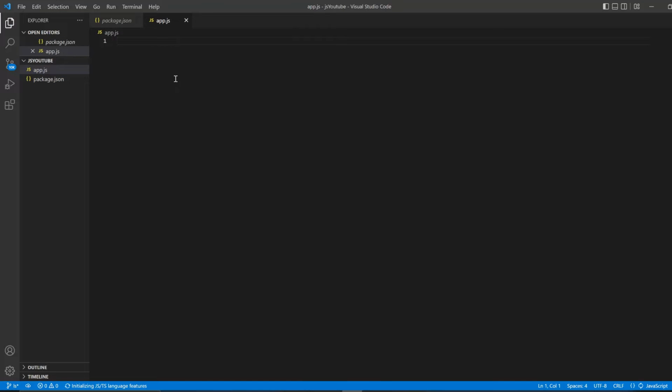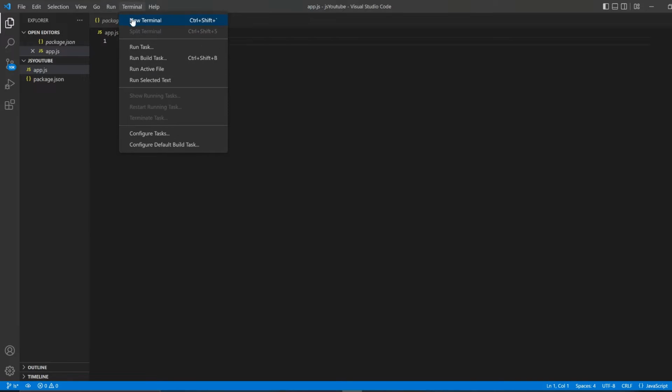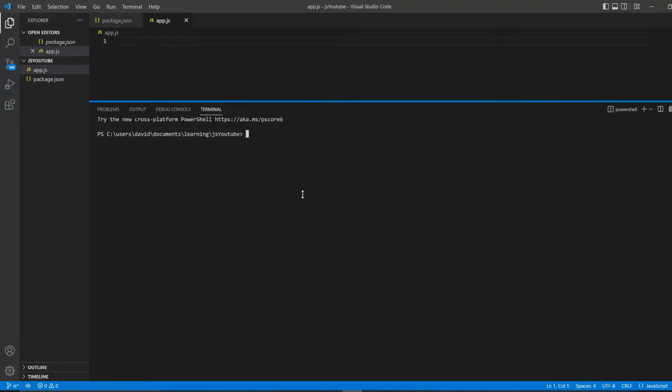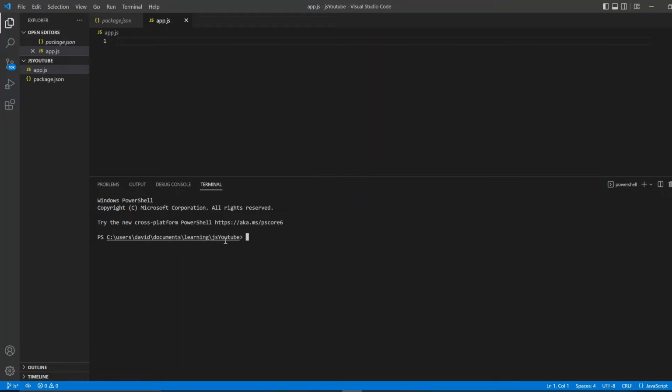I'm kind of worried. It's kind of thinking for a little bit too long. Let's open up a new terminal. Let's get a terminal going. Okay, so we're inside this folder. We could, if we want, start writing some source code.